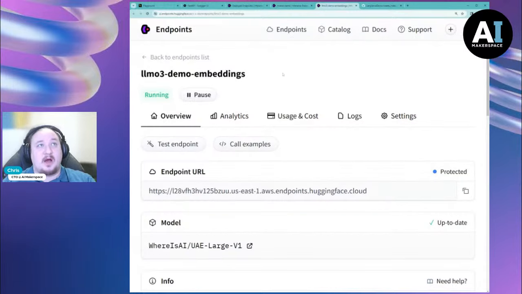Out of the box, this is going to work very well. As your demand increases, you're going to need to talk to the Hugging Face team to work with them to make sure you have the right equipment, the right hardware, and the right scaling. But out of the box, this is going to work very well.